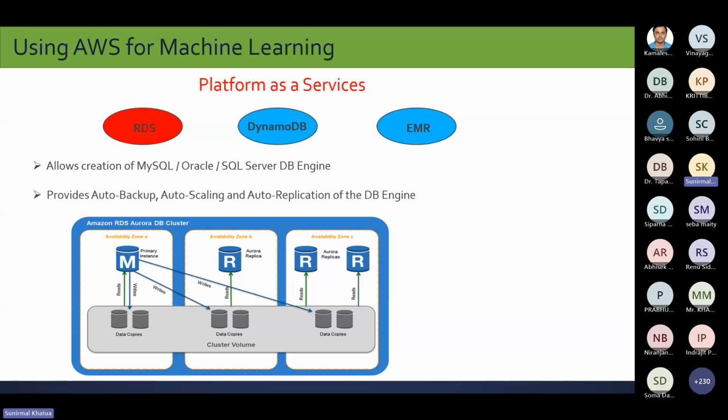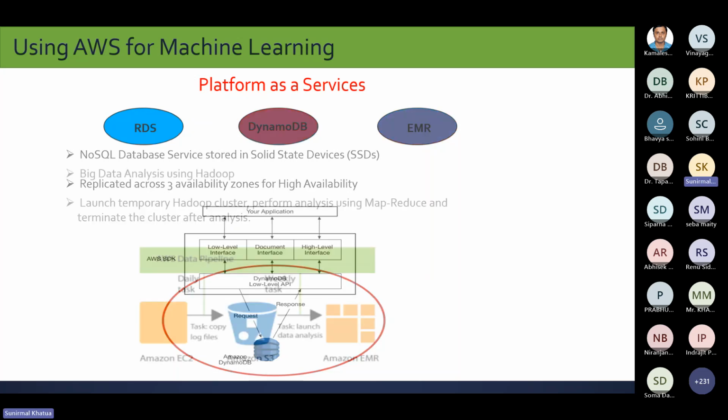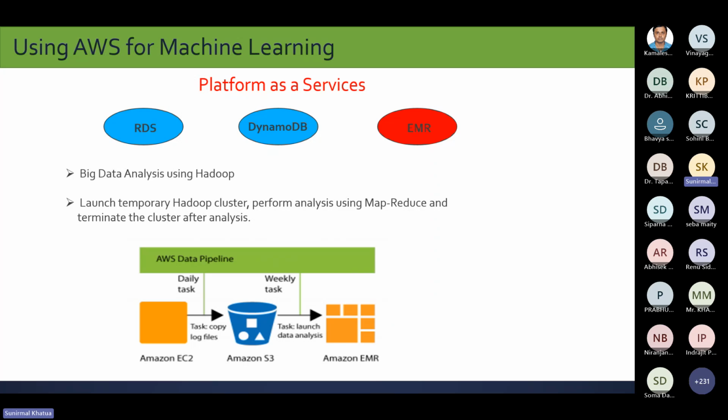And for the platforms, if you need an RDBMS with SQL queries, you can use the RDS service, the Relational Database Service. If you have unstructured or semi-structured data, you use DynamoDB. And if you want to perform Hadoop operations, what I discussed about MapReduce and HDFS is implemented as EMR. EMR is Elastic MapReduce. So if you want to use MapReduce operations, use those services from EMR.